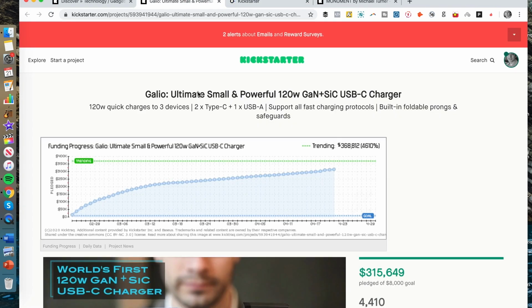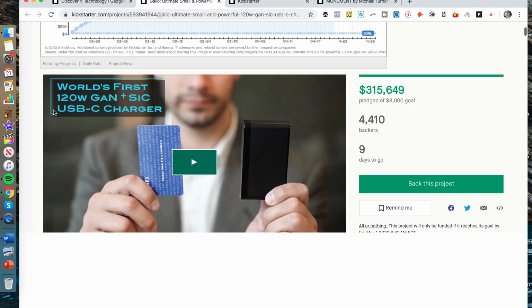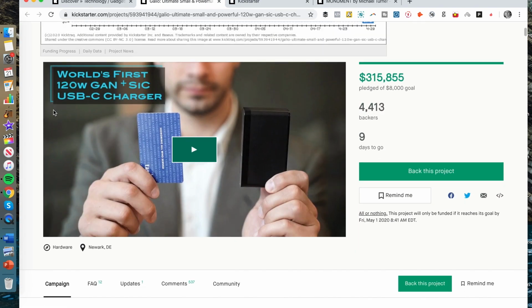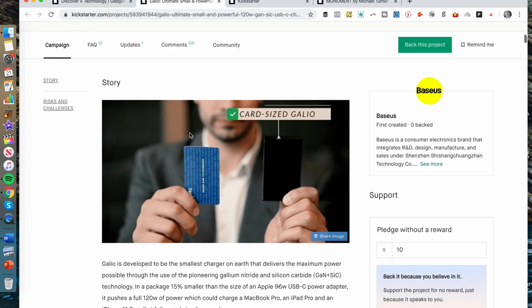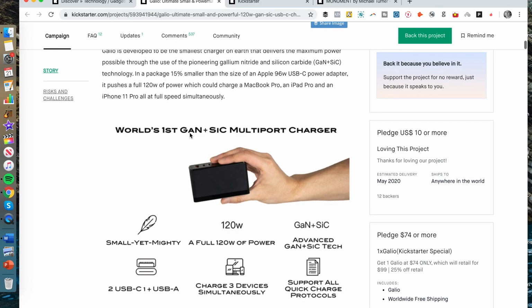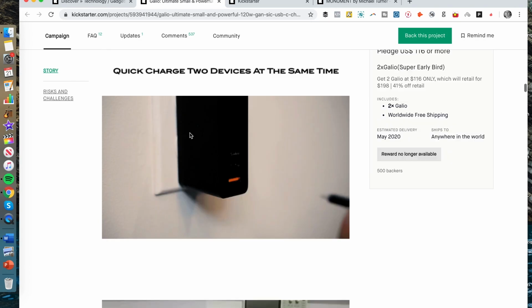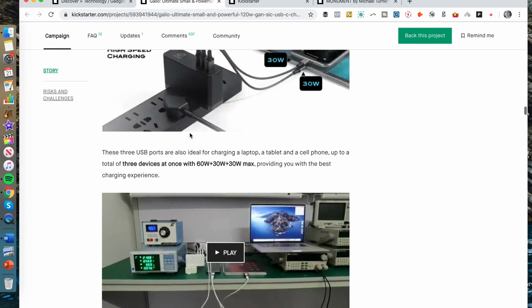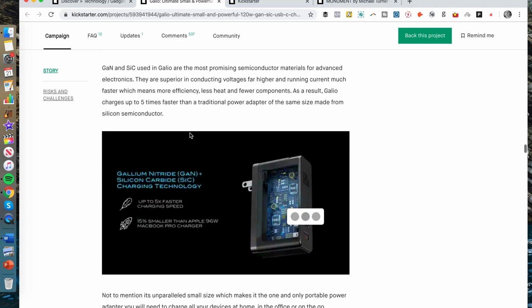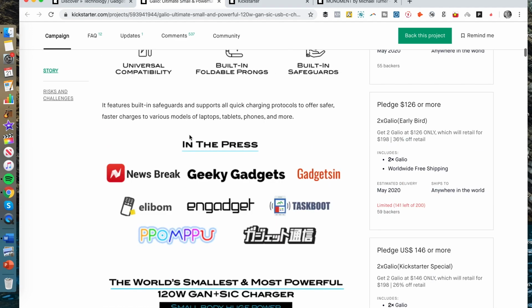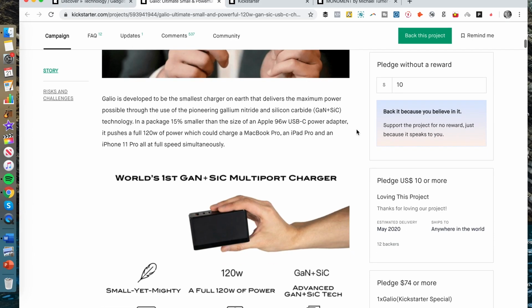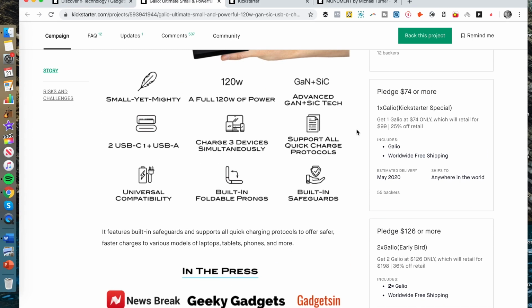So here's another example. Galileo. This campaign is a little bit over 300K, and it looks like it's a charger of some kind. It's pretty small, as you can see there. Really nice GIF going into some of the functionality and kind of what it does. And you can get a really clear sense of all of the hard work that went into this campaign, as well as the actual price there.